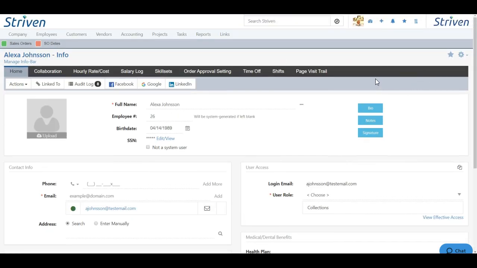This is the employee dashboard. Here we have a lot of different tools to manage the employee's information, and we'll talk about each of them as we go. On the employee homepage, we have an Actions menu to associate the employee with a candidate, view their time off accrual settings, and even create tasks for the employee as well.